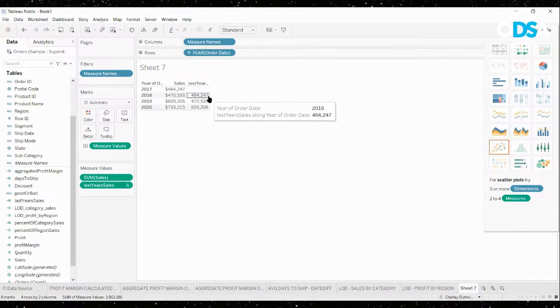So we defied the logic of Tableau, which tries to group everything by the year, and we're grouping everything by the previous year. So we brought that down. In 2019, we had 609,000. We saw last year we had 470. In 2020, we had 733,000. Last year we had 609.